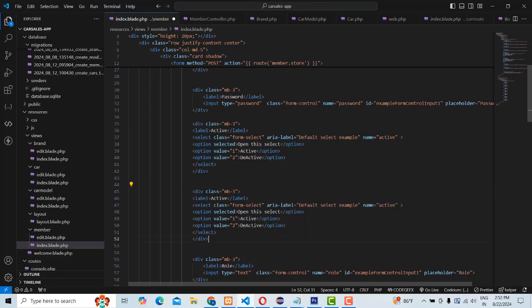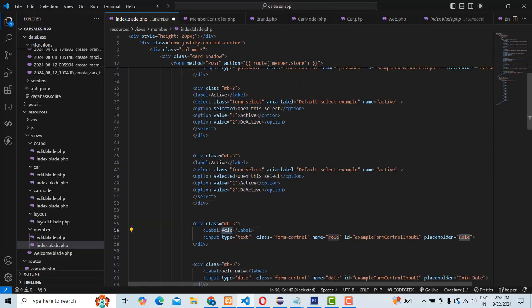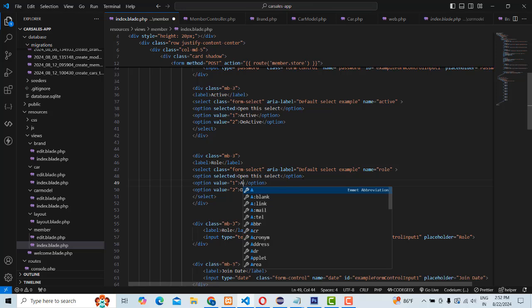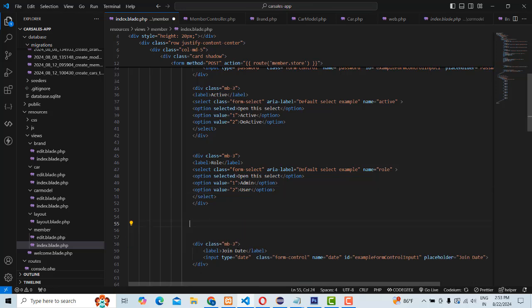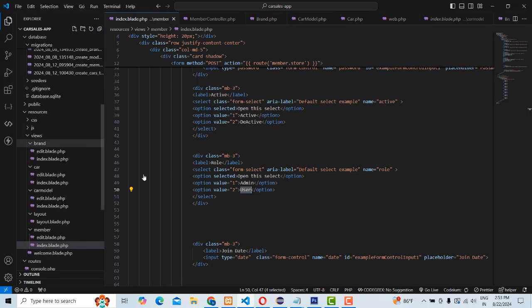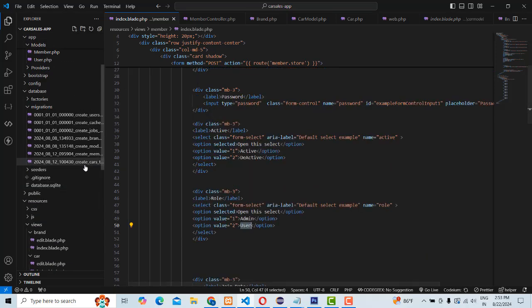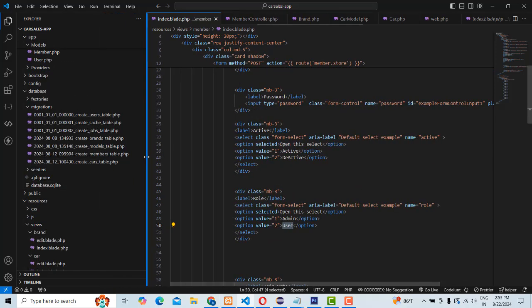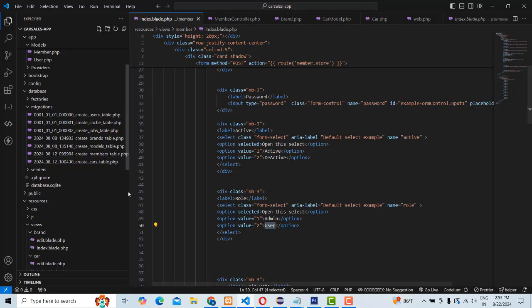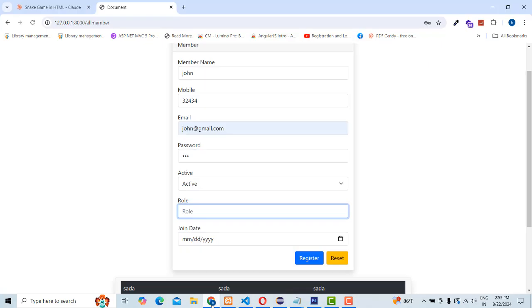The same thing, just copy and paste it here. This one should be the role, the role, also admin role, the user. Okay, this is the admin of the system, this is a user of the system. And file, save all. Now let's bring back the application. So here the member registration is a member registration. So let's move over here.